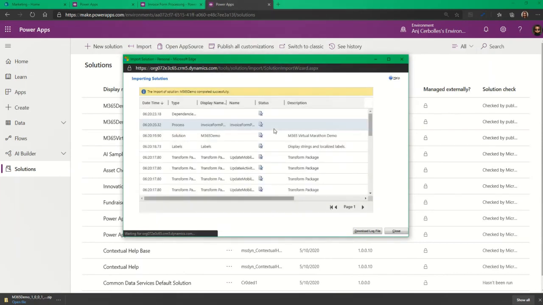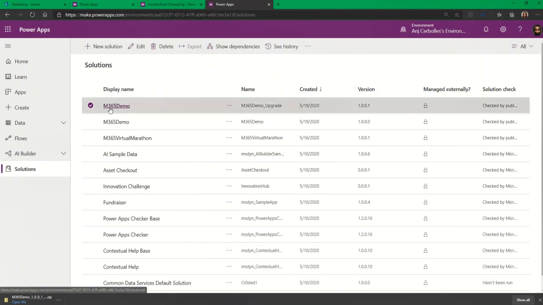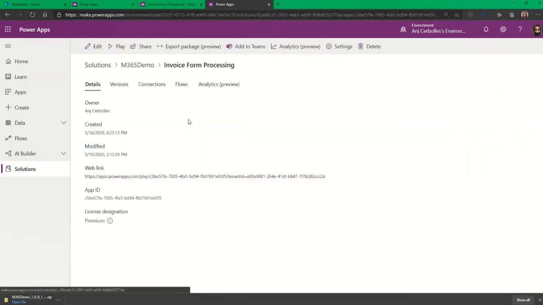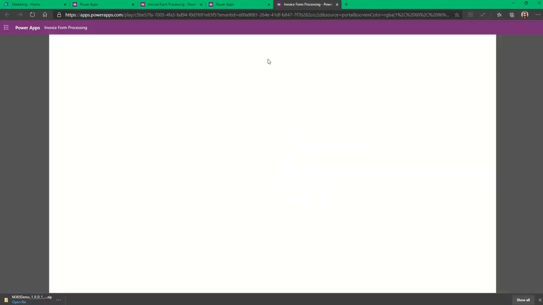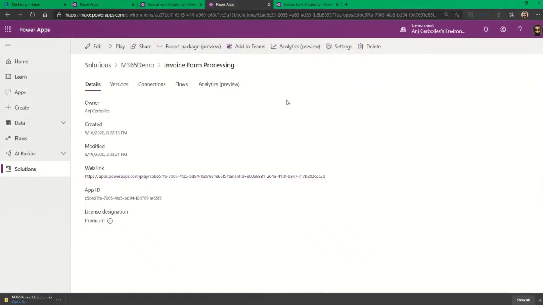Once done, I'm going to see from here in my version that the version will be updated from 1.0.0.0 to 1.0.0.1. So if I open this M365 demo, if I open the Canvas app, I will see the changes that have been made in my development environment. So that's how you move your solution from one environment to another environment.